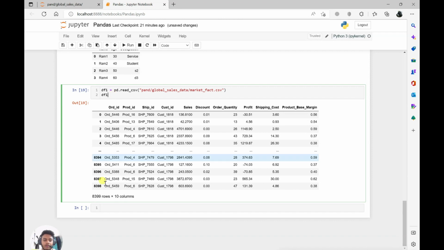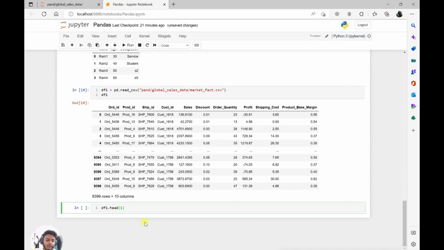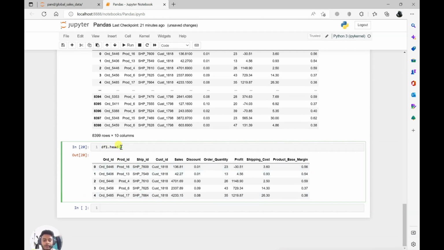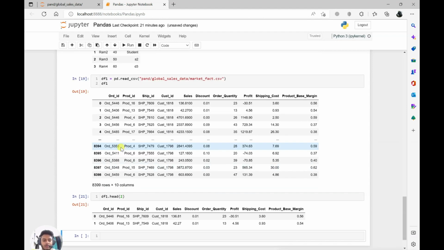So at that time we'll use two methods, that is df1.head. Head means the number of rows that you want to show. By default it is 5, but you can explicitly mention it here also. By default it will show 5 rows, or you can explicitly pass that you want to see only 2 rows, so you will pass 2.